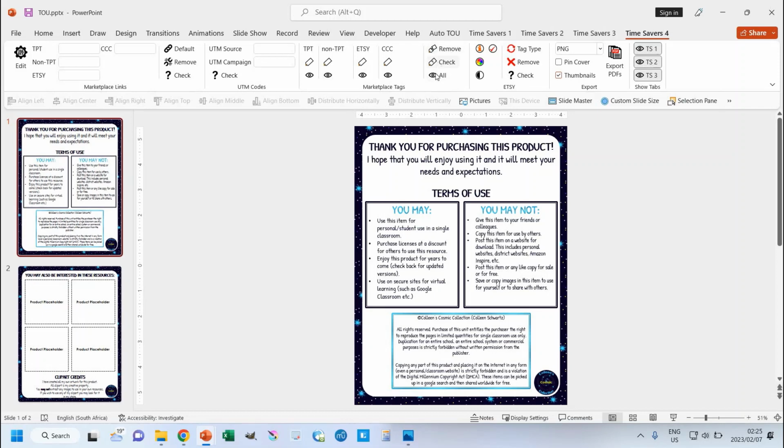You also have these buttons over here where you can remove tags that you have added. So if you select a shape and click on that button, it will remove the tag that was added. Also, you can check the tags.